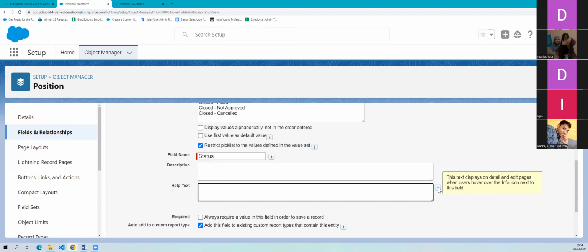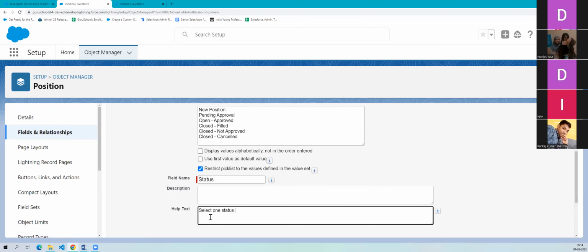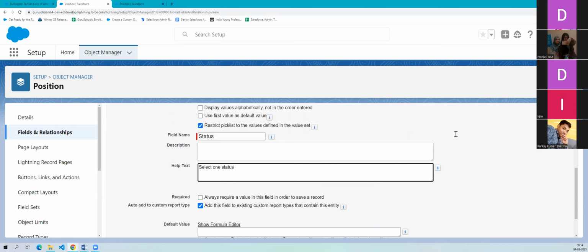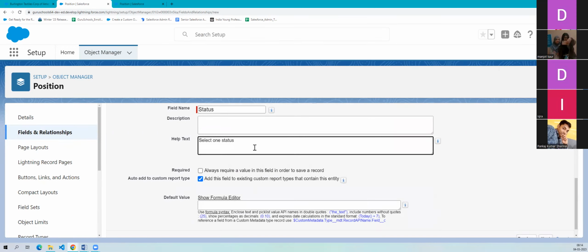Let's see whether we have any. No, we don't have this for standard fields. No worries. You can give help text, for example, select one status. That's it. As of now, I'm just going to enter this one and then click on next.